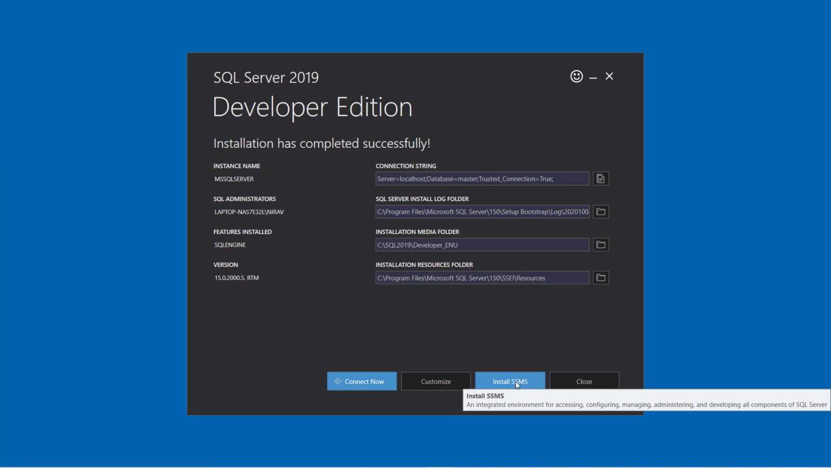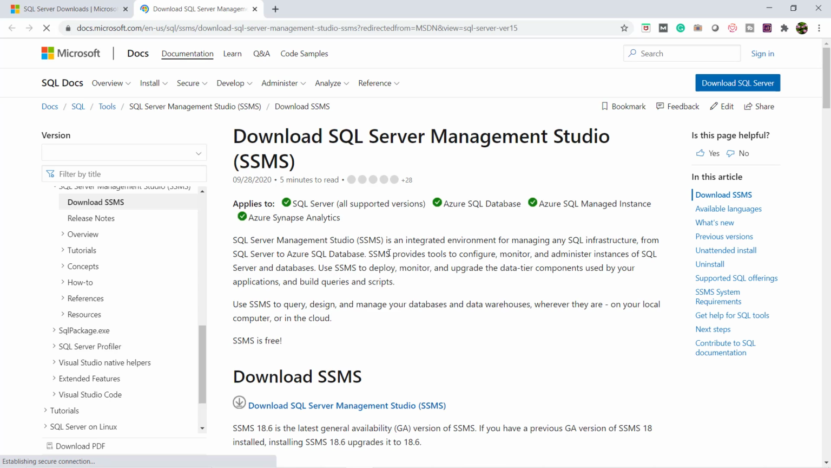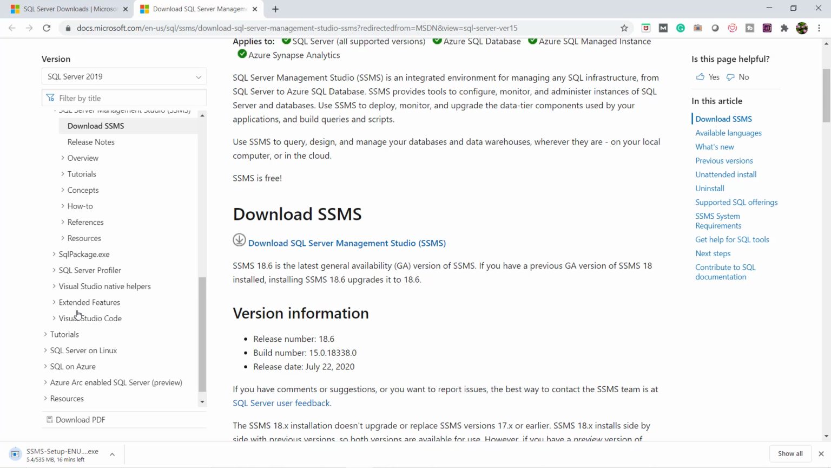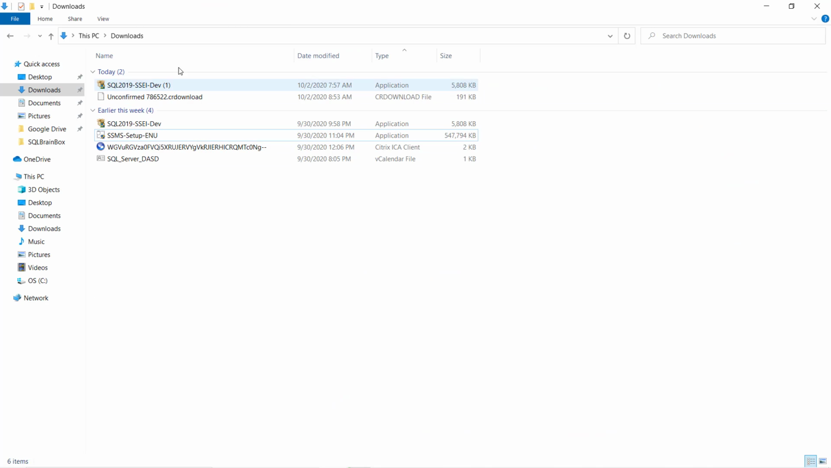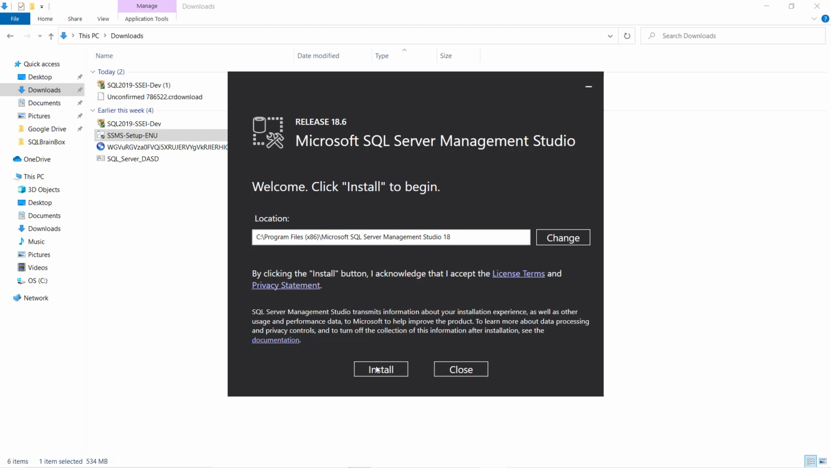So now without wasting time, click on SSMS. It will open the Microsoft website, and click on download SQL Server Management Studio. Now the download has started. It will take some time because the download size is 535 MB. Once the download is completed, right click on the SSMS file, click on run as administrator and click on the install button. SQL Server Management Studio installation is very easy. You just have to click on the install button.